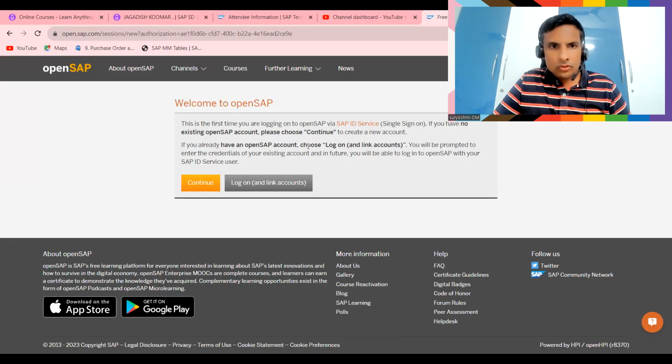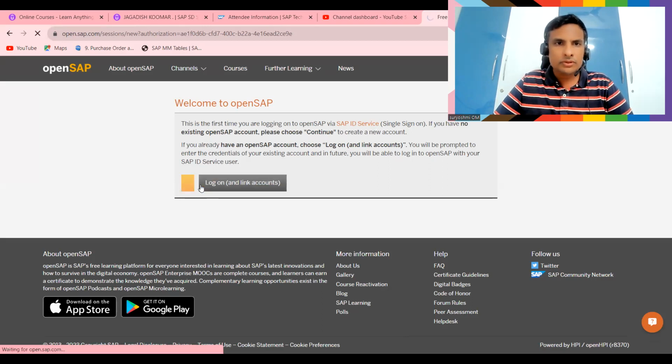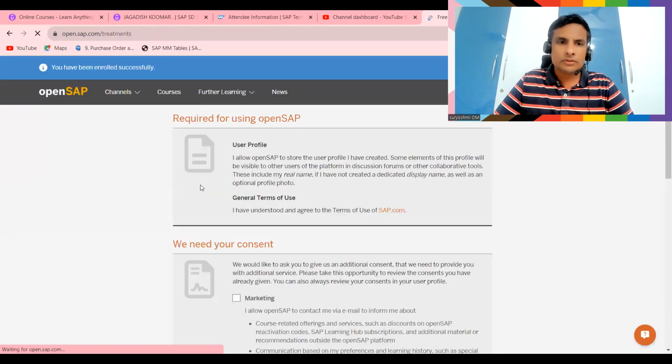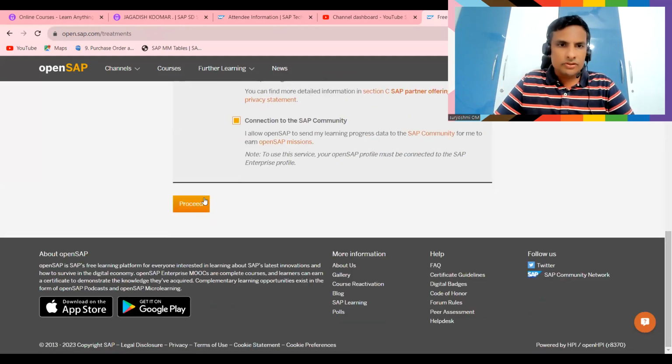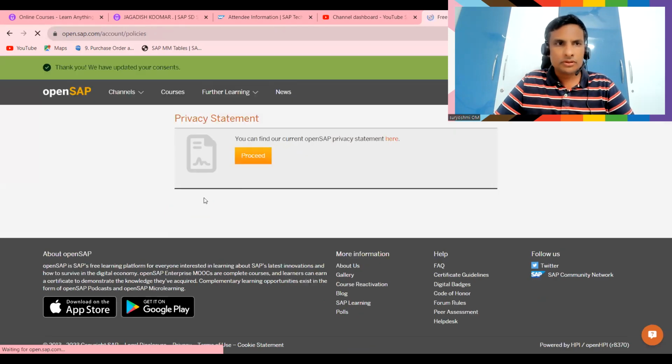Okay. So this is the first time you are logging into Open SAP, signing in, if you have no existing ID. Continue. Okay. They would like to send emails with any updates related to marketing and SAP partner offerings. So indirectly they are doing some advertising. So proceed to continue, no issues. I'll get some emails.